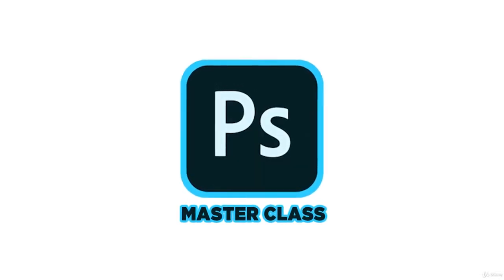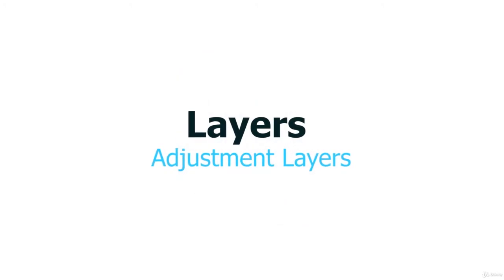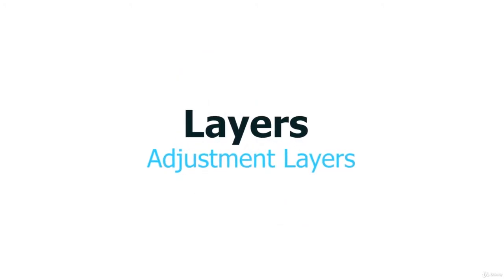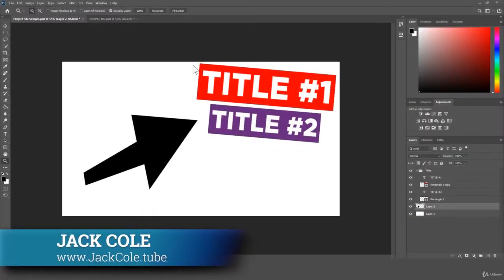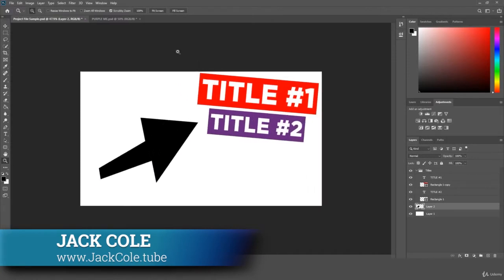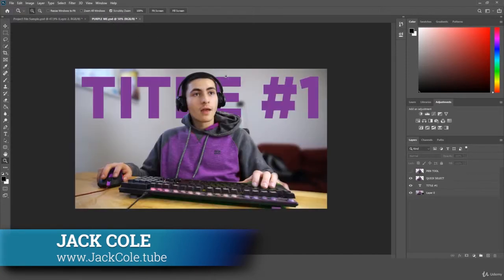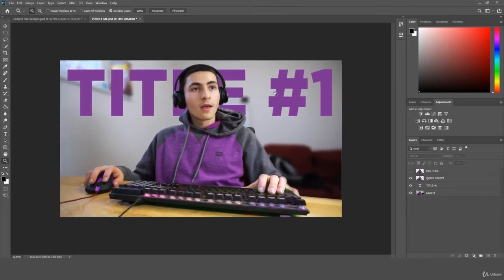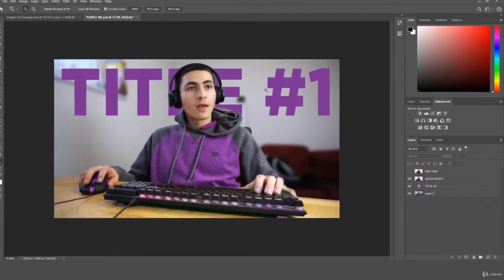We are continuing on the layers section. This is going to be adjustment layers. Adjustment layers are basically color correction, all right? So let's go ahead and change back to our purple me scene, which we know we were customizing before. Great scene. Let's actually mess with it further.